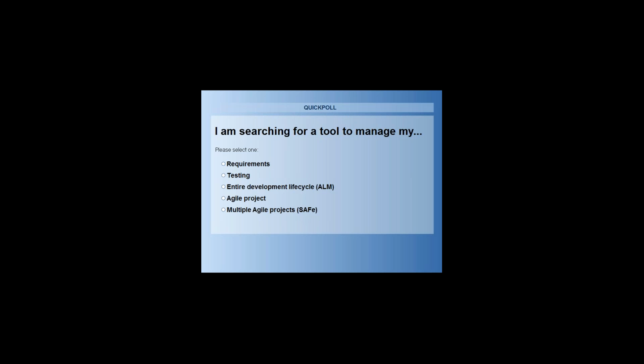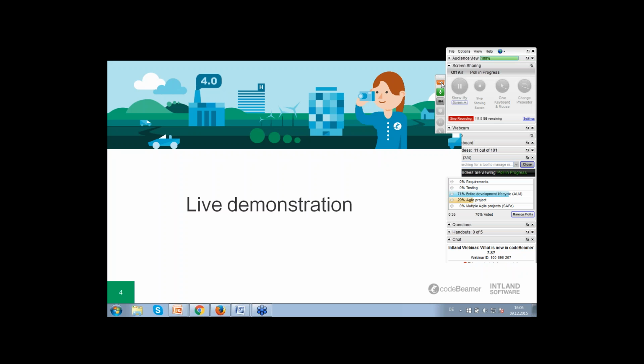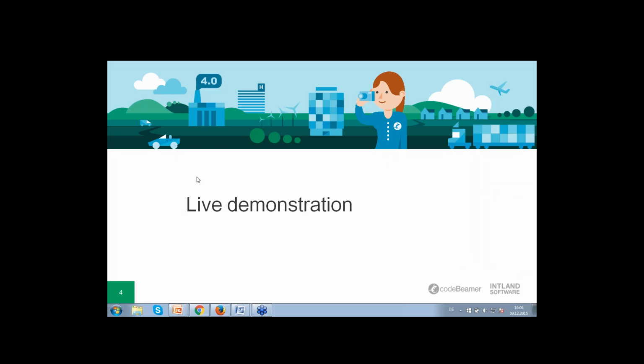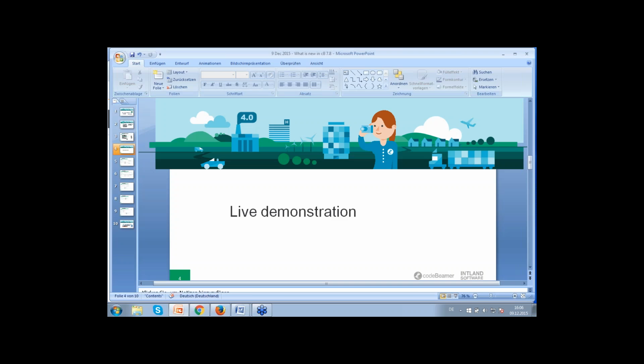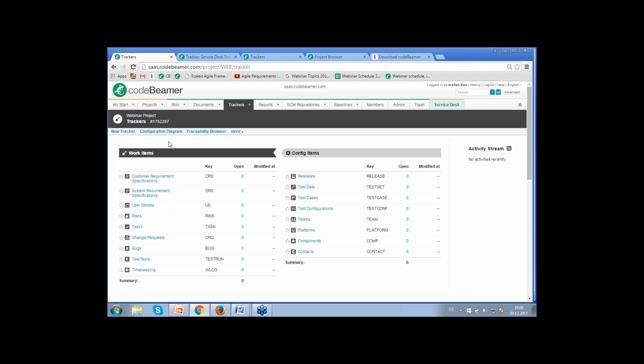All right, thank you very much for your answers. So I think in this case we will directly jump into the live demonstration to showcase all the new features, enhancements and improvements of codeBeamer 7.8. So I will directly jump into my codeBeamer, where I will start with the new and enhanced Word import.